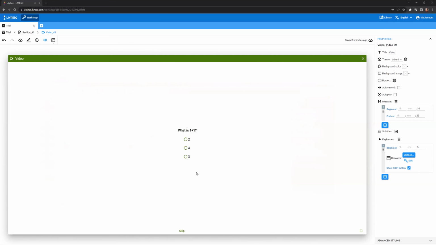So now when it reached 5 seconds, I have the quiz pop up. And I can select the right answer. Because I've selected this and it's automatically selected, the student can also skip it, but you can deselect this and then they will have to answer before they move on. So let's just try to select the wrong answer. I'll select the correct answer, and now I can move on with the video by clicking continue.